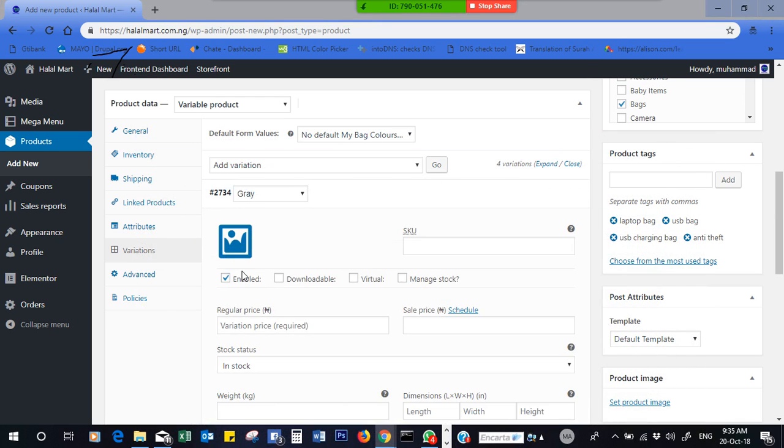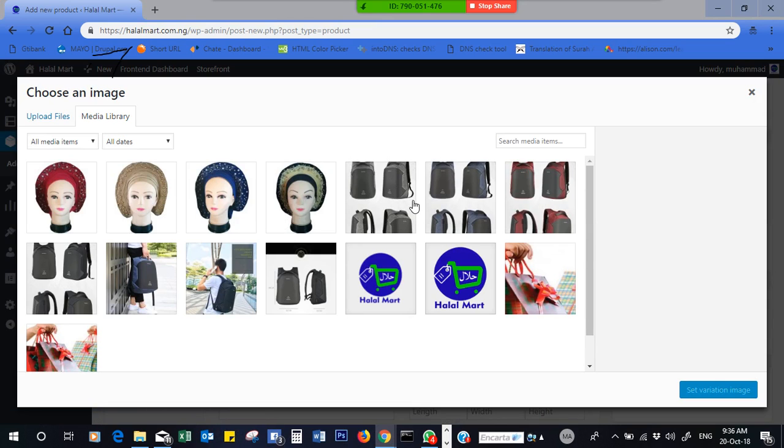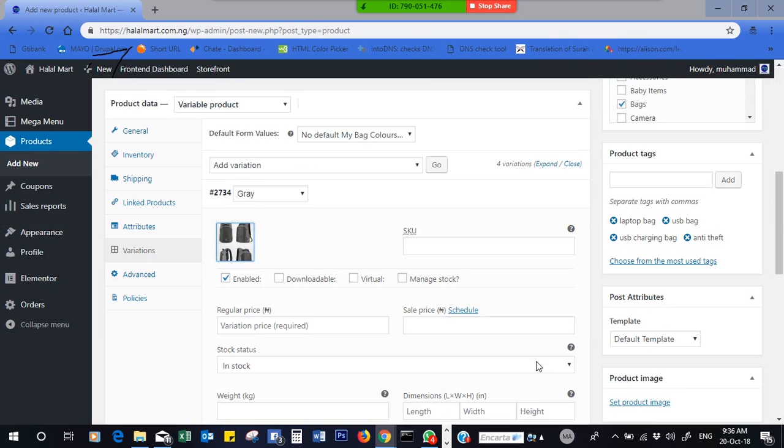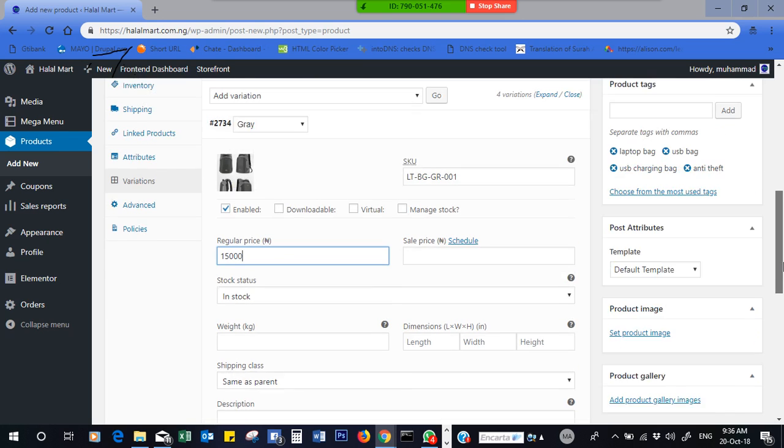All right, so let's set this. For the gray color, we're going to add the gray bag, the gray picture. Now this is a gray. We choose that one. We select set a duration, and the SKU is going to be, you give it a name, LT for laptop, BG for bag, GR for gray, then 001. So that's my own code. You can always make a code for yourself, a code that you can remember the values. Now for the gray one, I want to sell this gray one for a fixed price of 15,000 naira. And it's in stock. Yes, it's in stock.